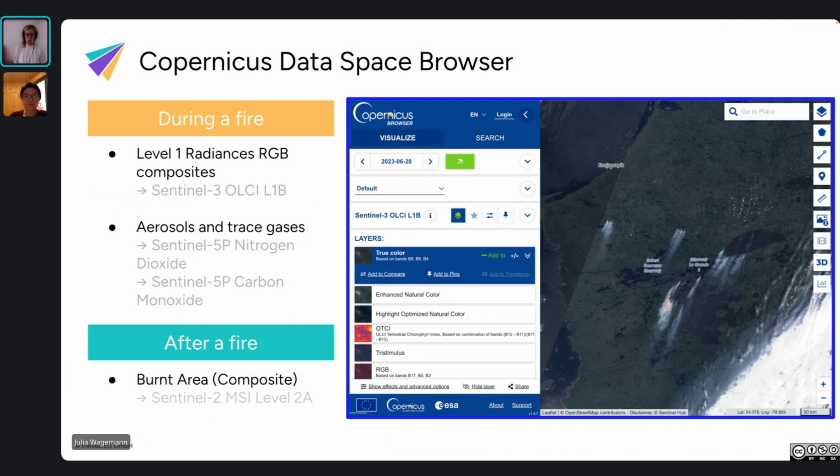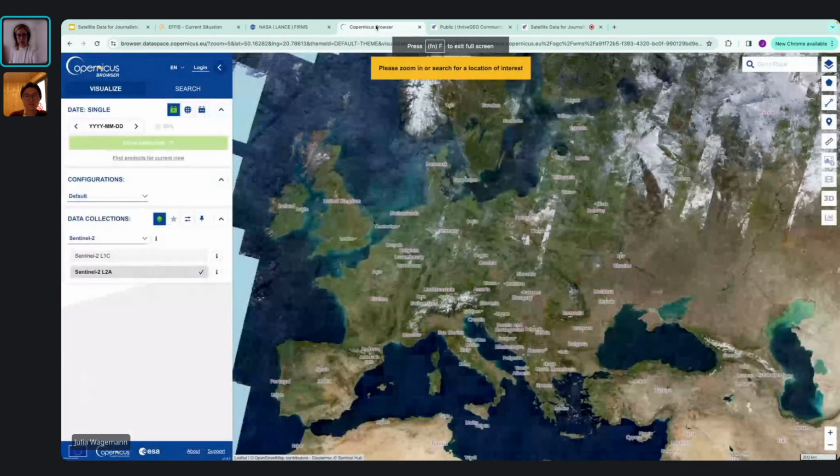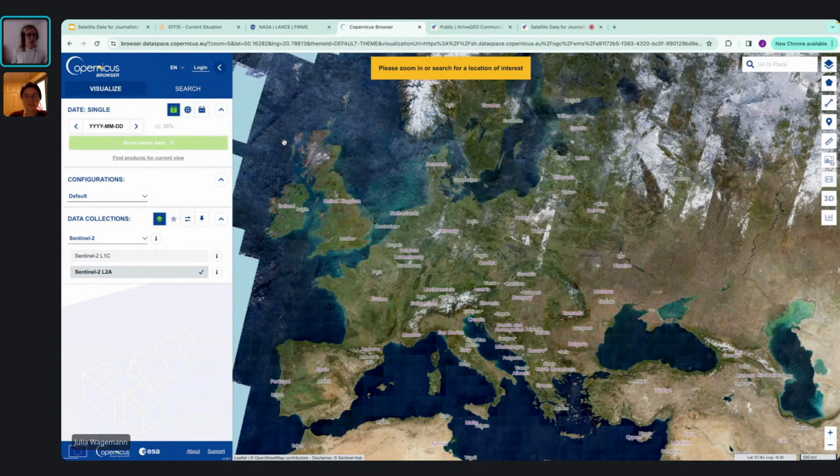And then after a fire, in order to assess the burned area, you can use from Copernicus the Sentinel-2 satellite, and specifically also here a false color composite allows us to really assess the burned areas. And so now let me go to the third portal and the Copernicus data browser. So this is how it looks when you start the Copernicus browser.